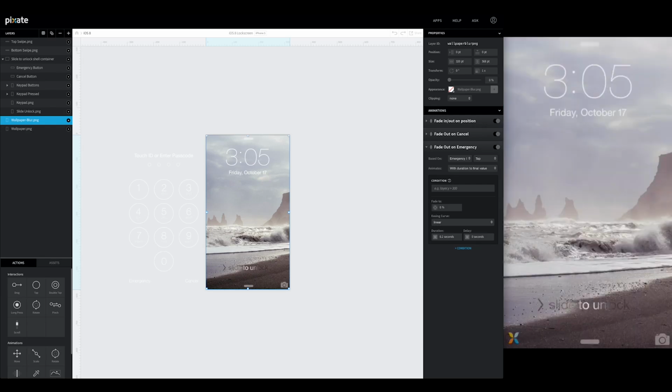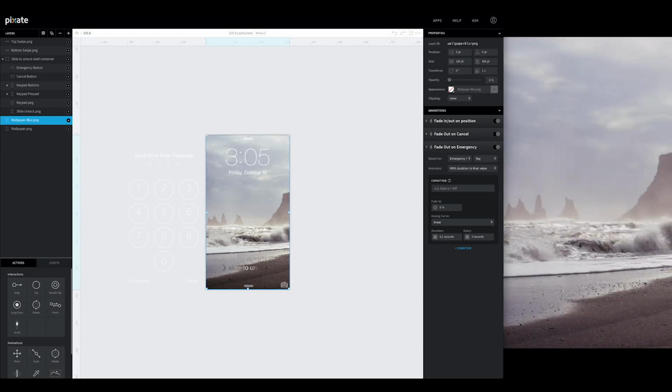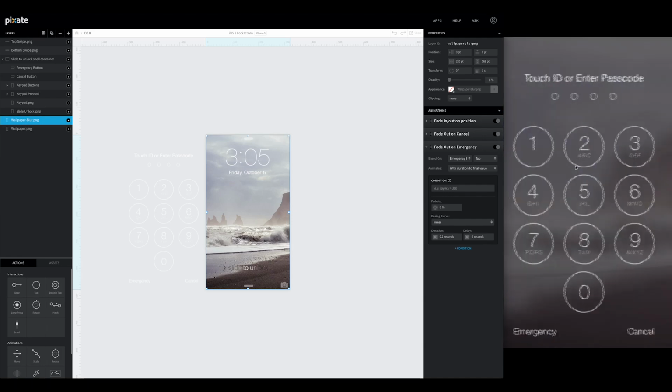Let's refresh this. So now when we come over here, it goes away. Now, when we have our emergency call panel, it's going to cover this, so we won't see it. Just imagine this right here, but this is exactly how we want this to work right now.